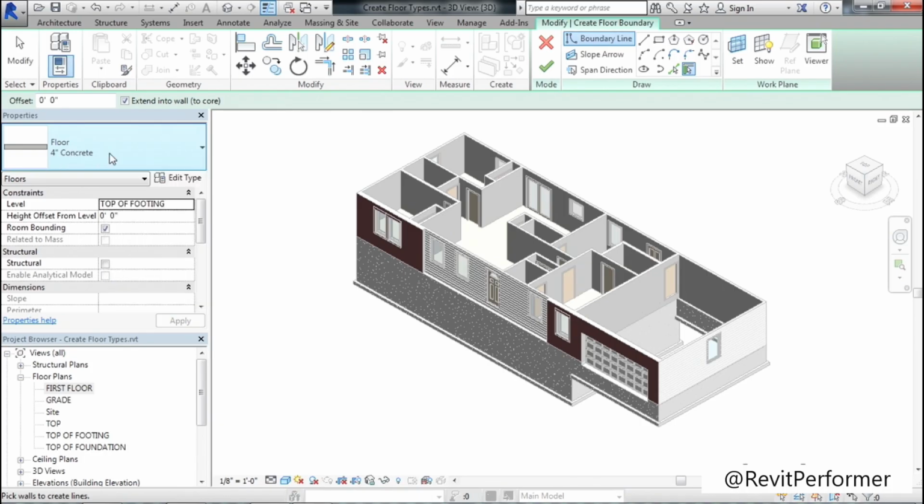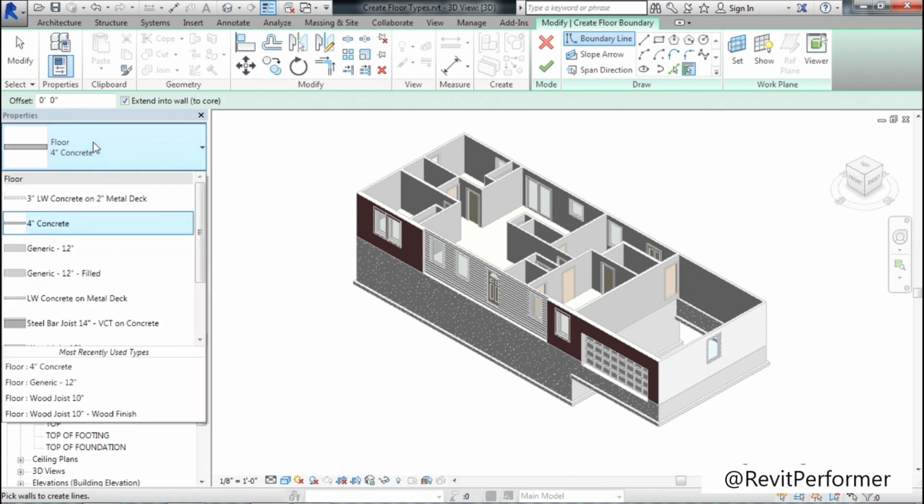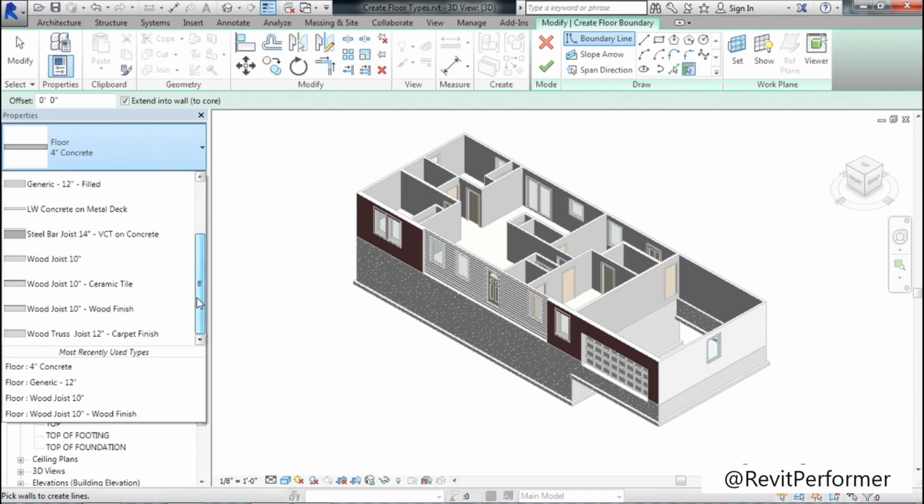Now let's make 2 more floors. Both of these will be based off of existing floors, but instead of having one kind of floor that is both structure and the finished materials, we want to create 2 floors which are both just the finished materials. Let's start off by creating a ceramic tile floor. So here on the type selector list, click, and let's look for ceramic tile.